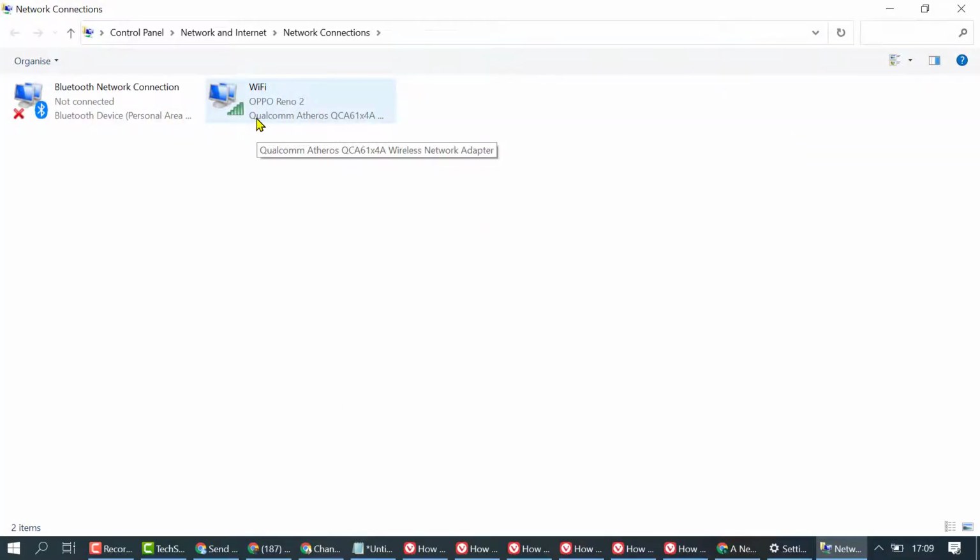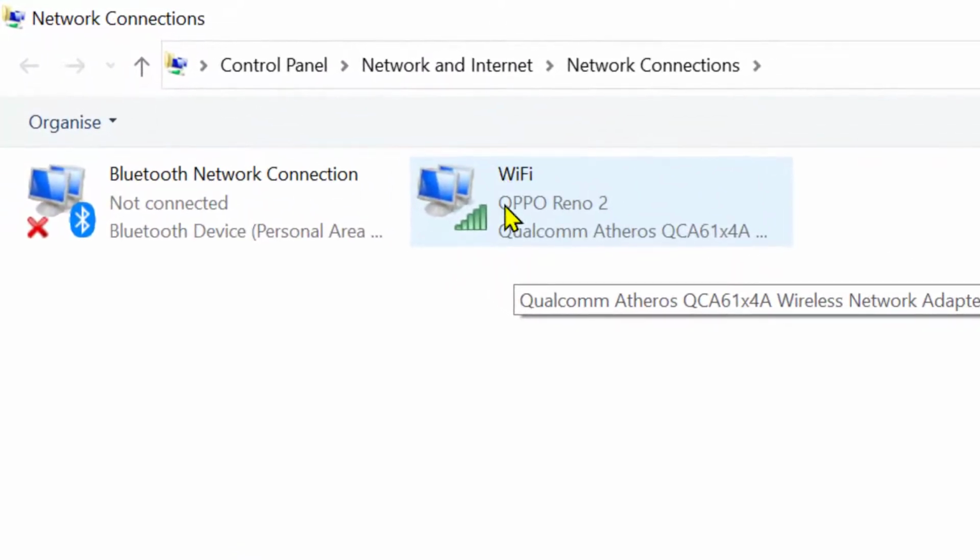Here underneath Wi-Fi, you will see the adapter name, like this one. On my PC, this is the adapter name for Wi-Fi, and this is the adapter name for Bluetooth.